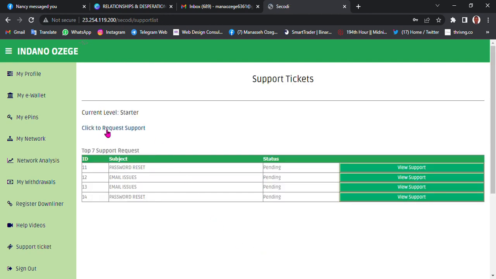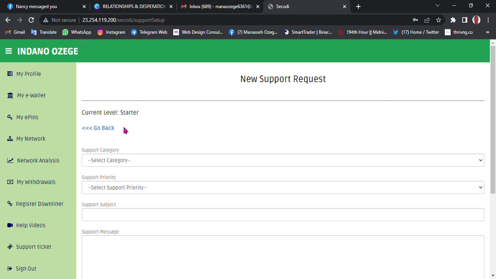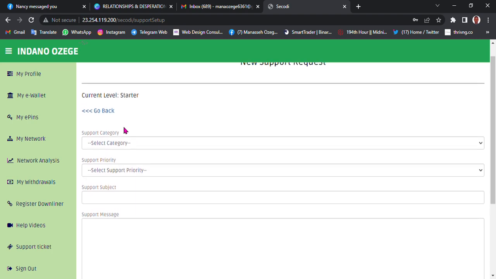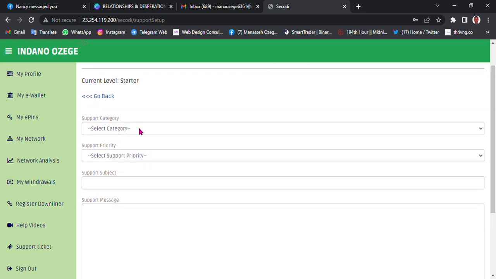and let's make a new one. So this is how to make it. We click to request support. When you click that, it will load the page, and here we choose the category. So we're picking general support, and the priority is high. We need it to be responded to urgently.